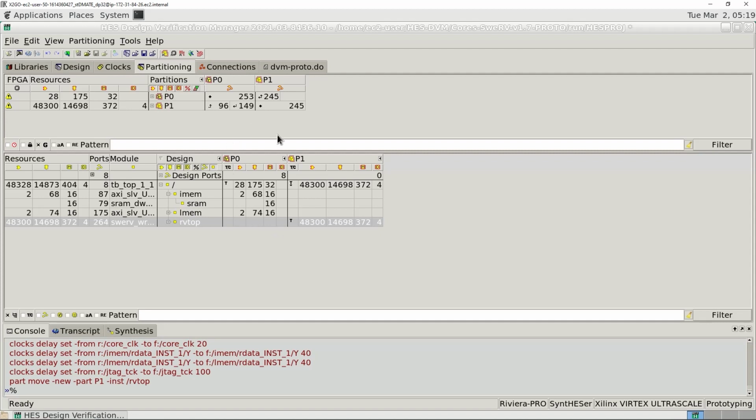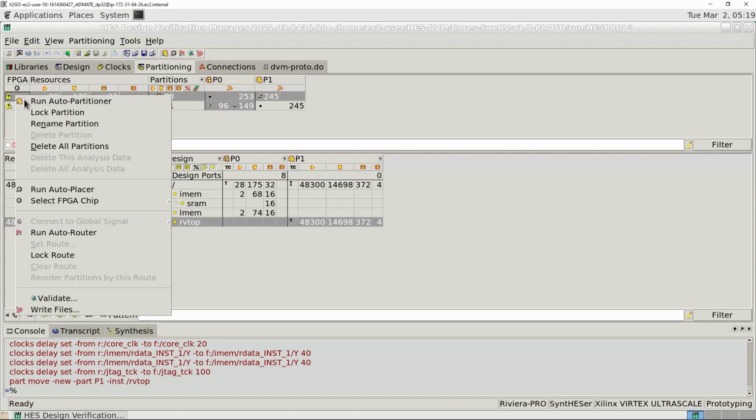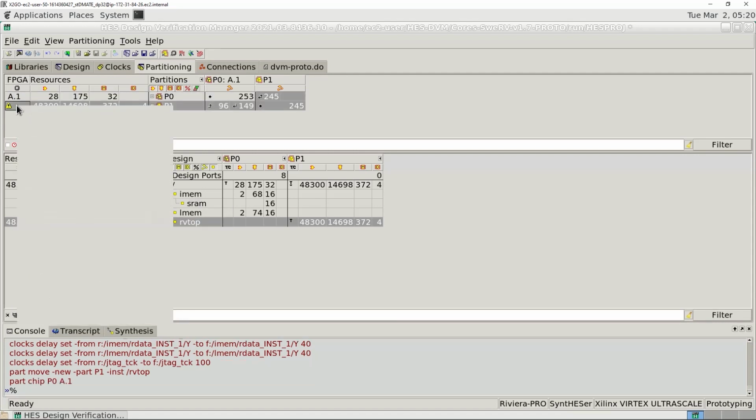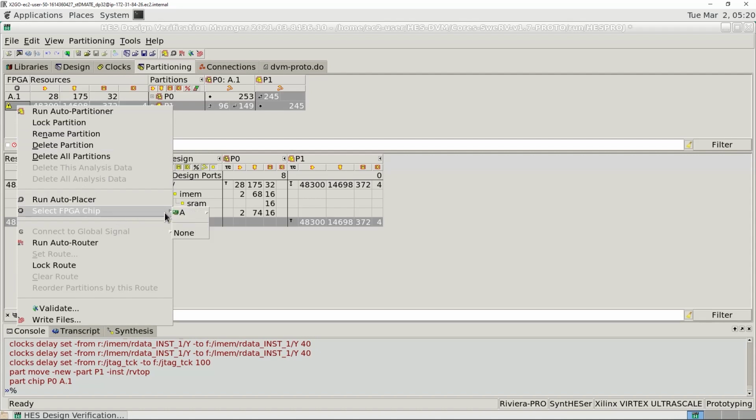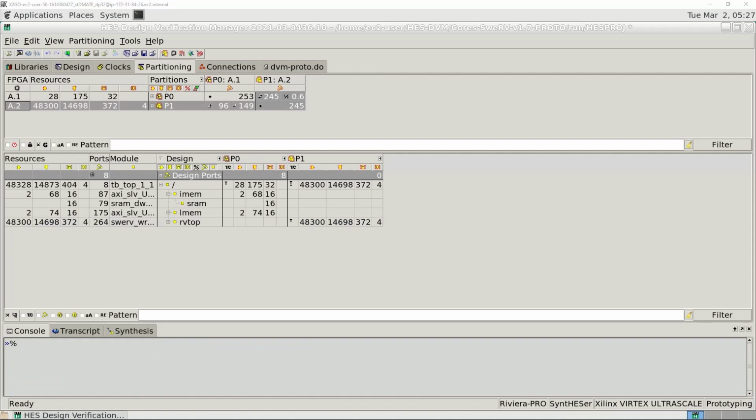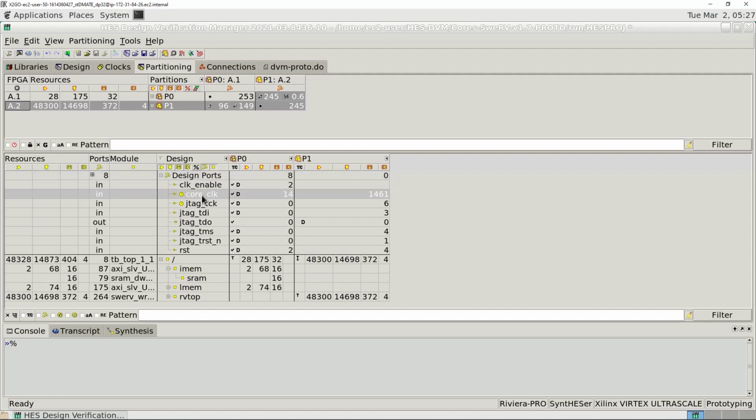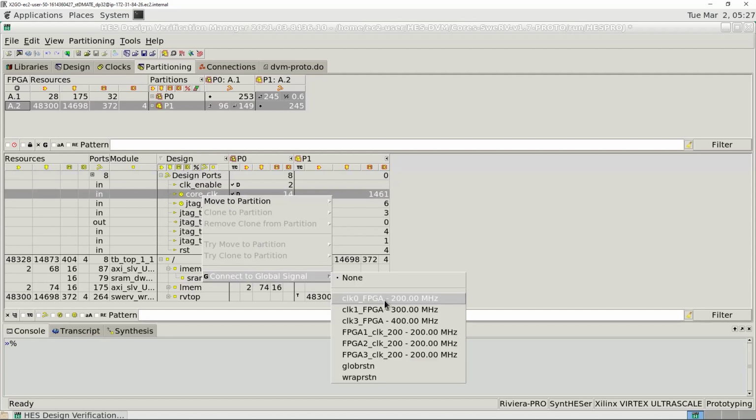Now that we created new partitions, we have P0 and P1, we need to add each partition to FPGA. To do that, I click on the partition, I go to select FPGA chips, choose FPGA number 1, for the second one, choose FPGA number 2. Typically, in multi-FPGA prototyping boards, there are some special global nets used for clocks and resets. They are routed carefully and should be length aligned to get the best performance. It's a good practice to use these nets as global clocks and resets for our design. So in my design, I go to design ports and I'm going to use core clock and connect it to global signals on the board clock 0.